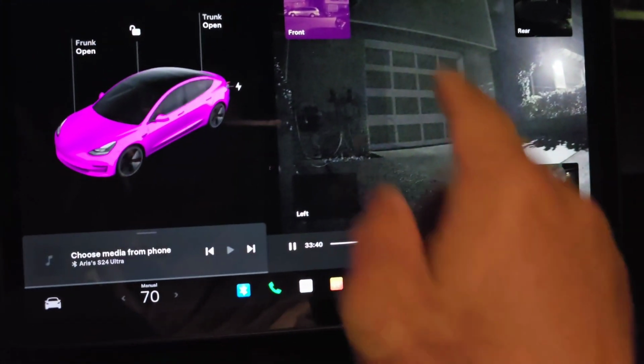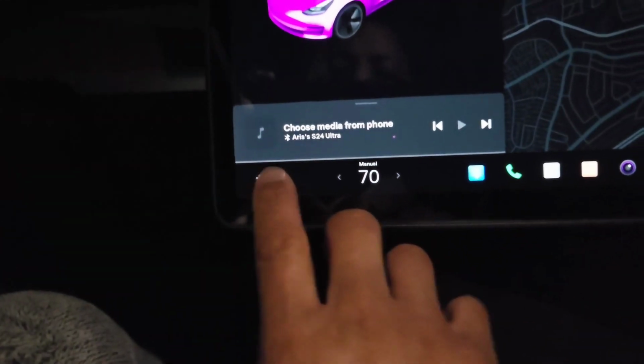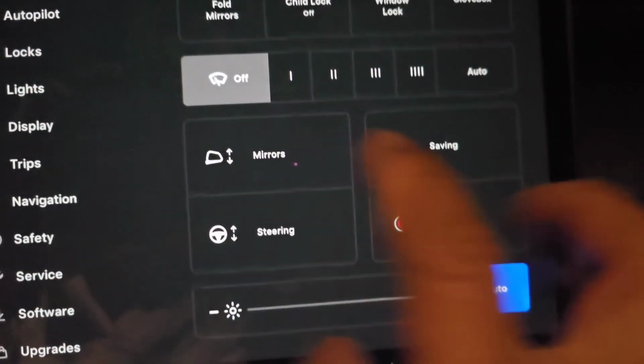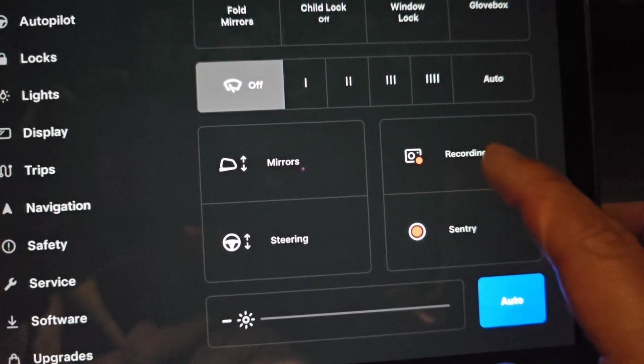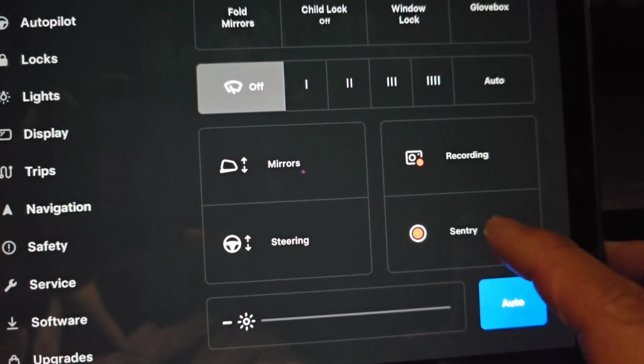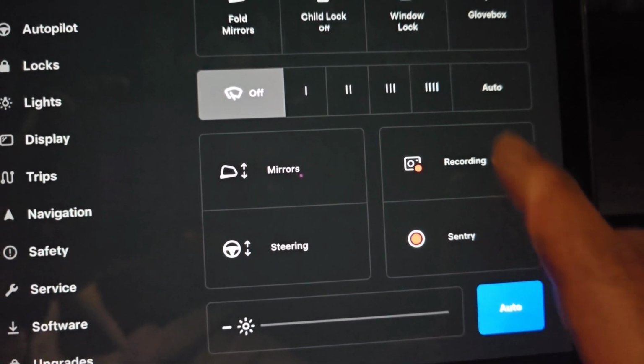So in order to safely remove it, what you're going to have to do is go over here again. Go over to the car icon, make sure you're in controls, and then you got two buttons here. One says recording, that's your dash cam. One says sentry. All right? You're going to have to turn off both systems in order to remove that flash drive, and that way you can take that flash drive and look at the footage when you get home.